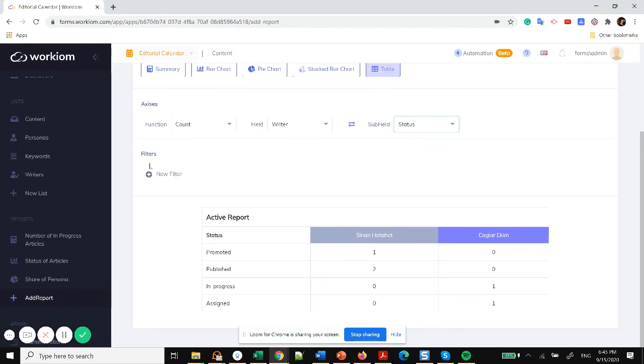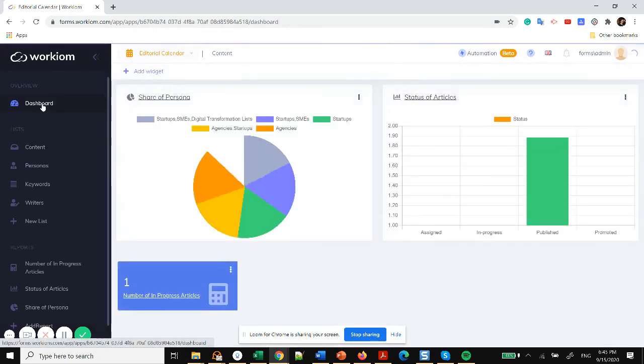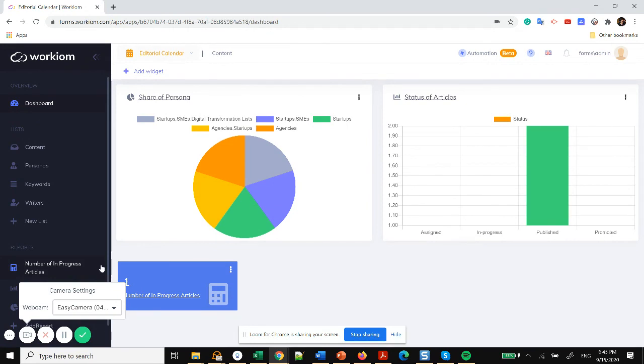So that's it for this editorial calendar. I hope this was useful for you. Just a reminder, the editorial calendar is actually useful for task management, for marketing teams, as an advanced way of using task management. Have fun with it and create whatever makes sense for you or your organization.